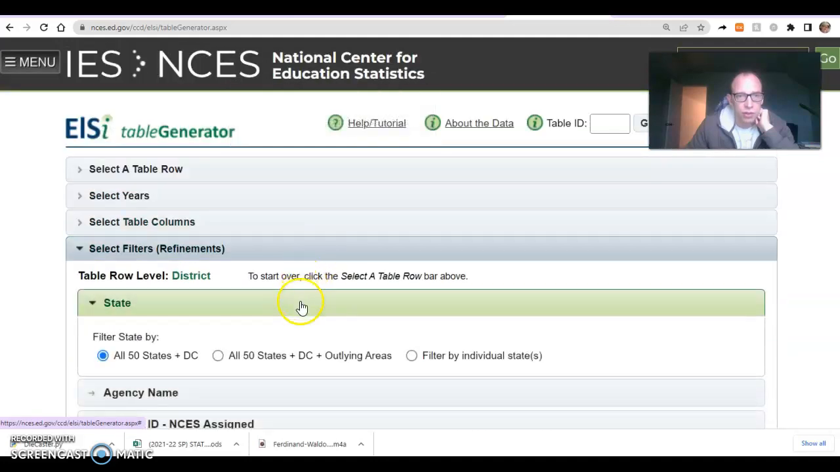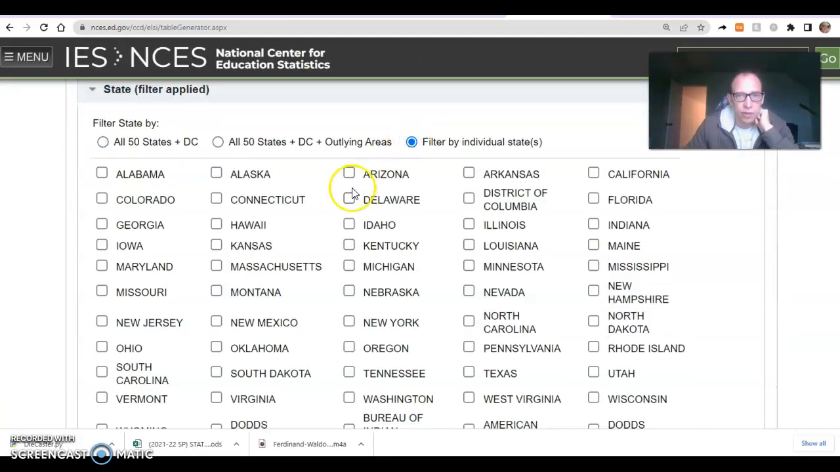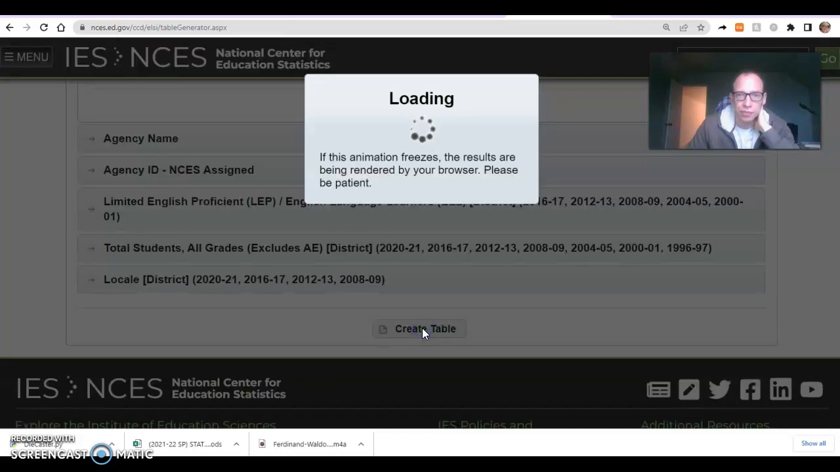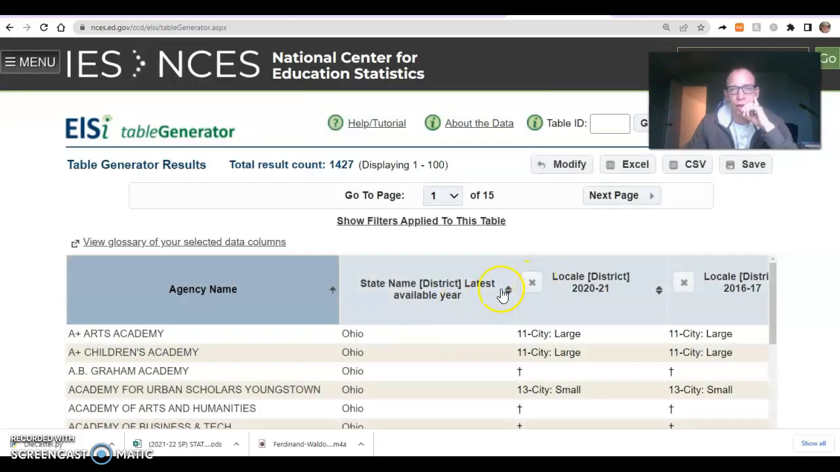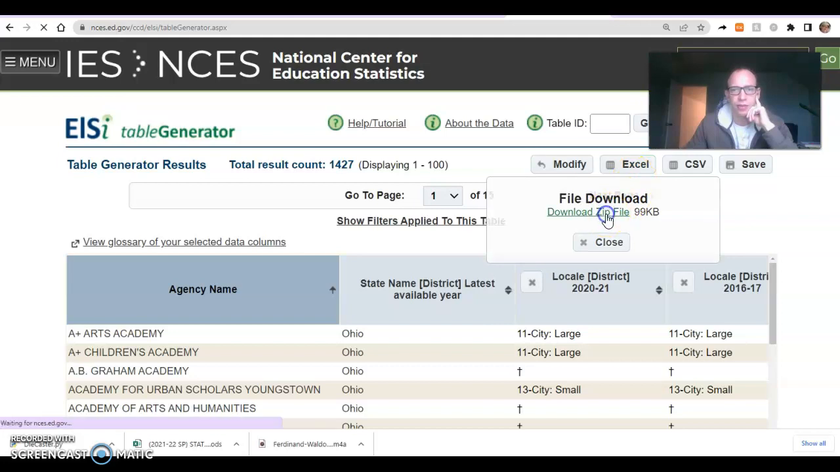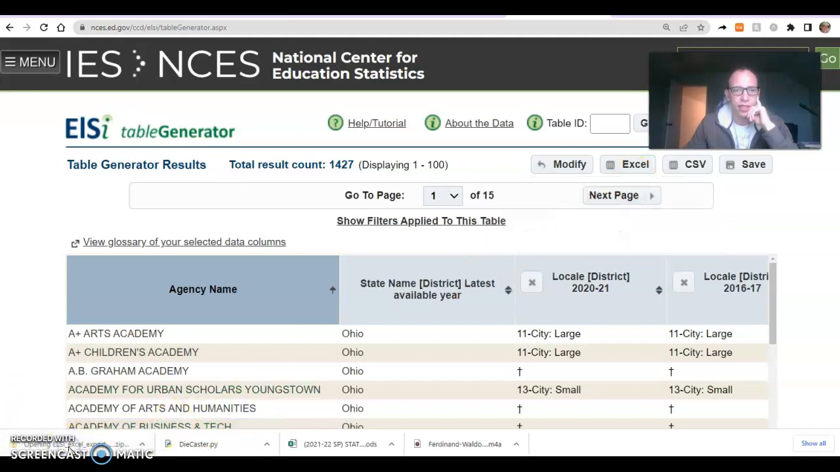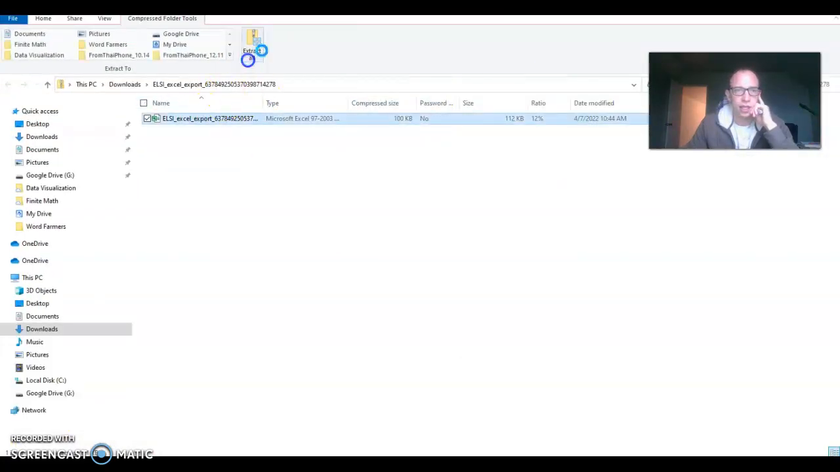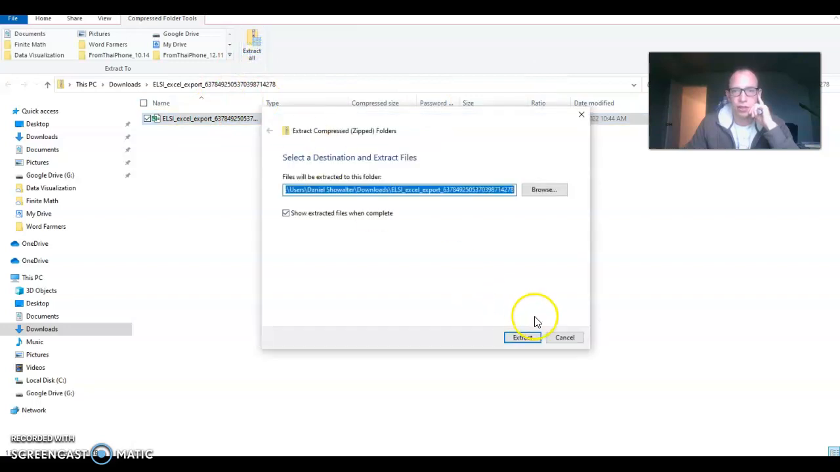I'm going to go down to my filters. I'm going to do it in my home state of Ohio just to make it a bit more manageable, and create my table. Once this is done, I could do Excel or CSV. Maybe I'll go ahead and just do Excel. It's a zipped file, so I'm going to have to unzip that. Might look a little different in your situation.